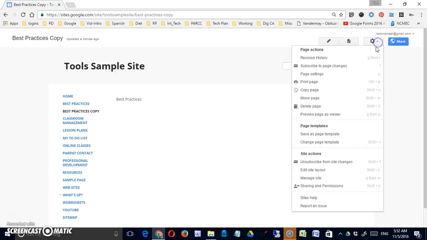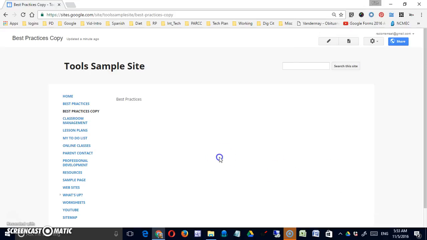Okay, that really covers all of the page actions that you can do on a page in Google Sites. And we'll come back in our next video and we'll look at site actions, things that affect the site globally.